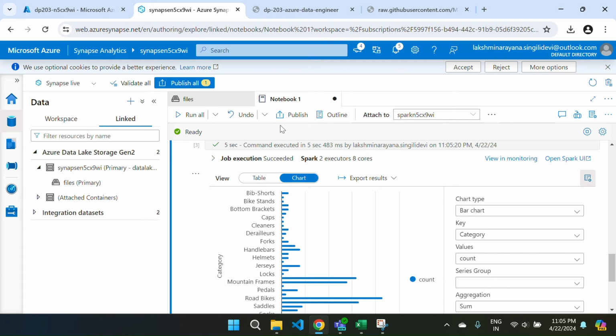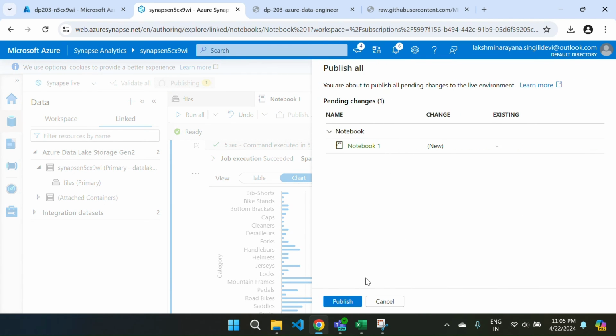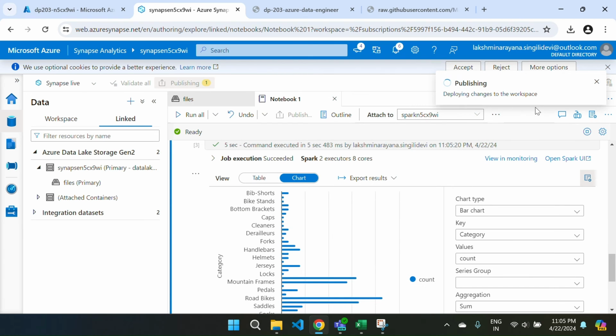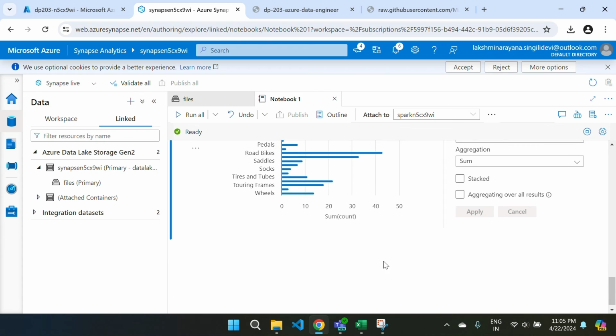You can also publish this, publish all. Publishing notebook. Yeah, it's done publishing. It's closed. Okay, this is all about our Azure Spark. This is a Spark pool. We're doing it in Spark, right? We are using Python. You can also use Scala, C Sharp, SQL and R. I am using Python in the Spark pool.